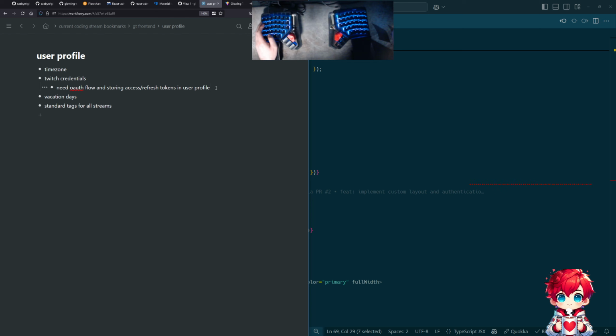How is this going to work? Need an OAuth flow and still be able to access refresh tokens and the user profile. How is that going to work? Can I do that purely in the front end? I think so.